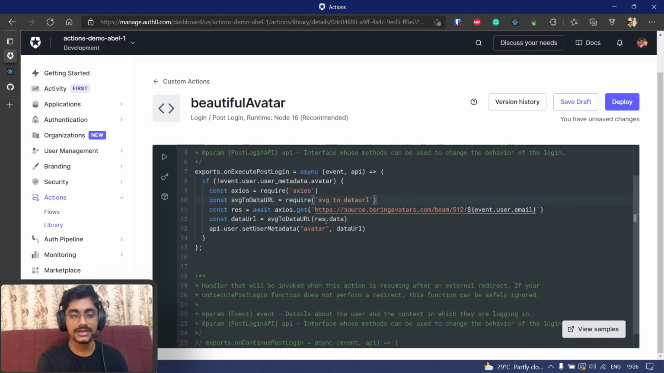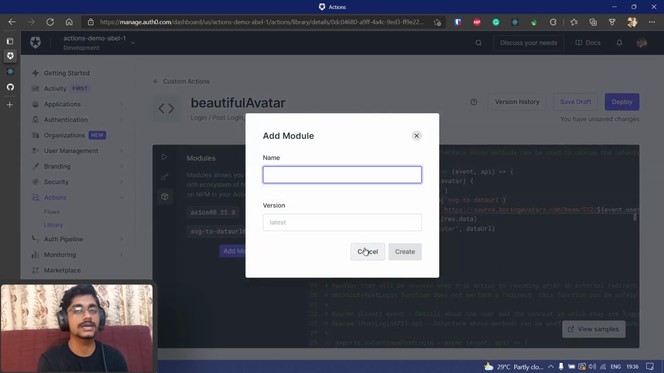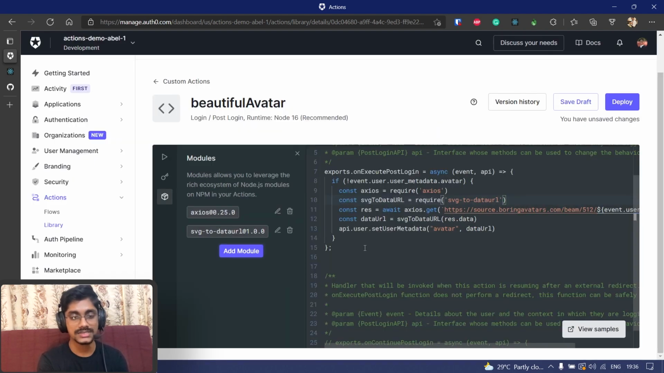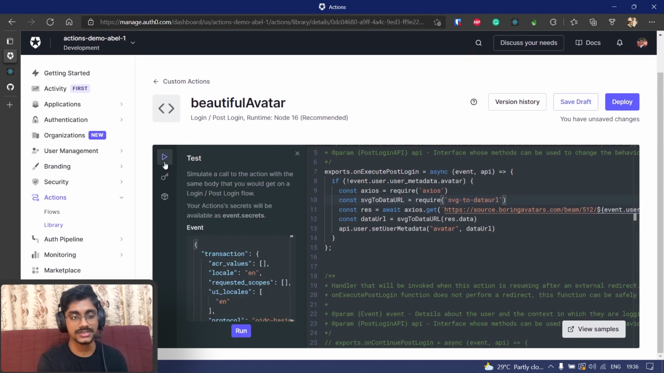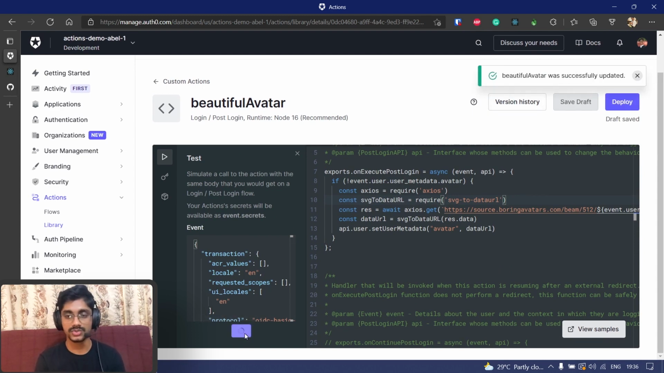So once we have done that, we convert the response that we get in SVG format into data, and then we set it into the user metadata property. Once you have added these two libraries from npm, you have to make sure that you go into the modules directory and you add them over here by clicking add module, because if you don't do that, then the action does not get triggered. And once that is done, you can test your action by clicking this play button, which is to test essentially using a dummy user. So if everything works well and you click on run, then the action is working perfectly.